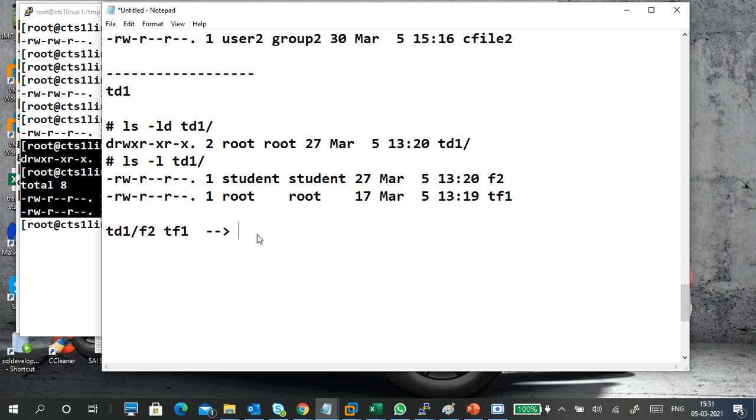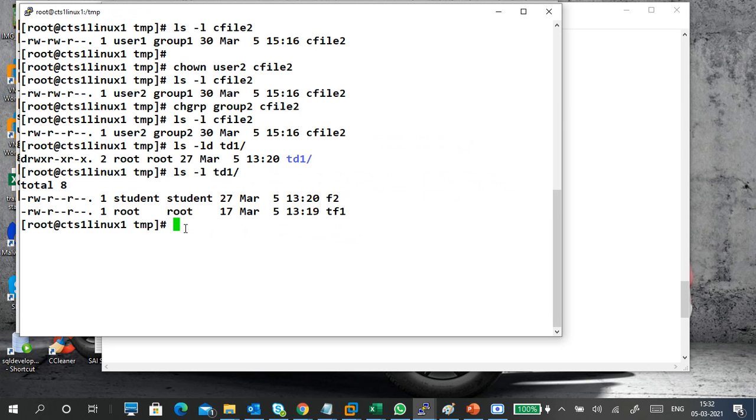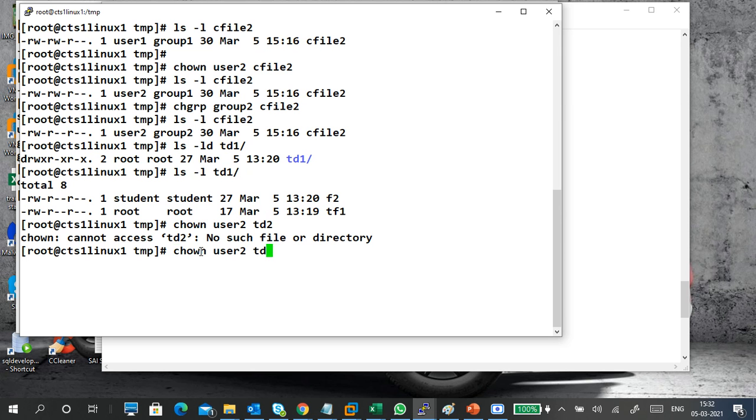Both should get user one as the owner and group 2 as the group ownership. So user 1 as the user and group 2 as the group ownership, on both the directory and the internal files also. Just for example, if you want to see, chown for example user 2 td1, no permission.